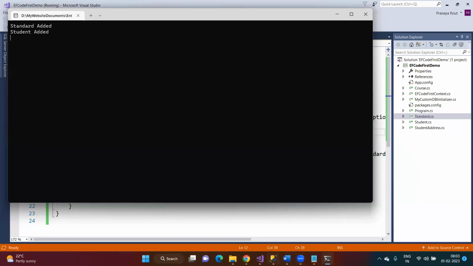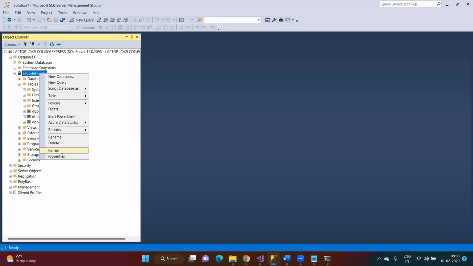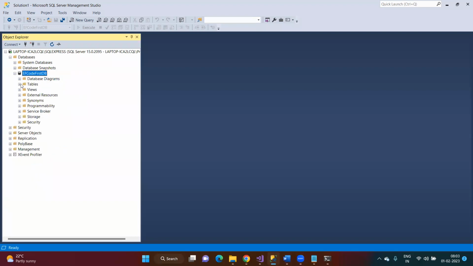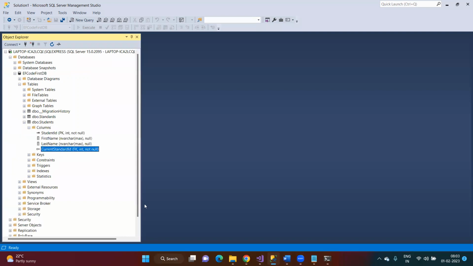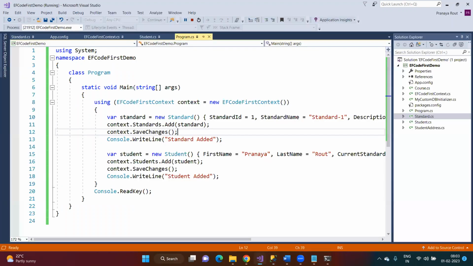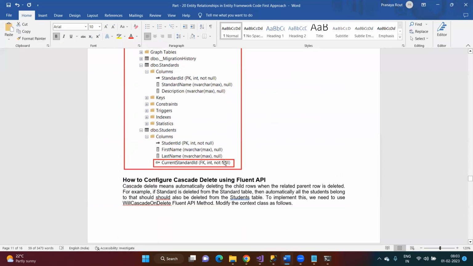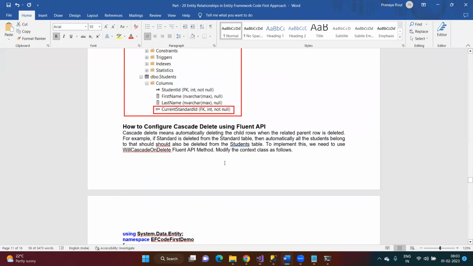Right? Student added and standard added. Now, if you verify the database, then you will see that whatever property we specify in the Fluent API, that current standard ID will become the foreign key. Clear, guys? Yes. This is how you can implement one-to-many relationships.